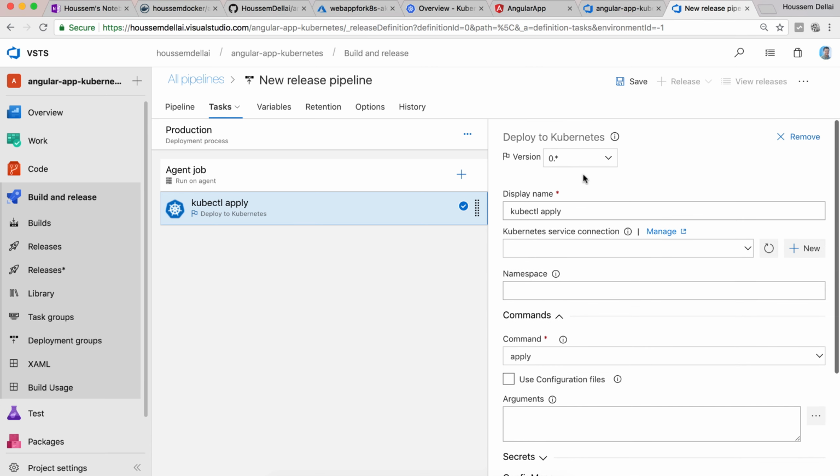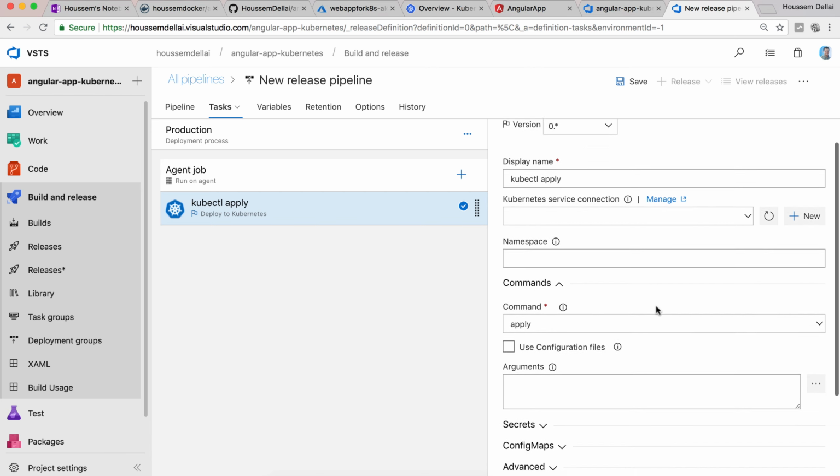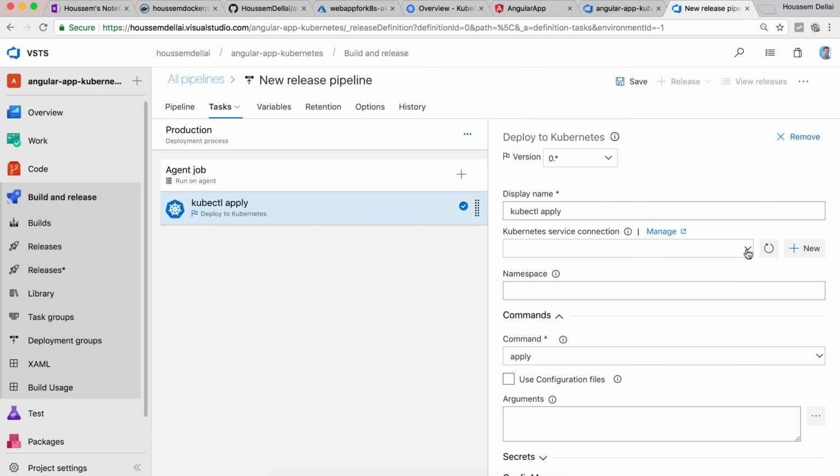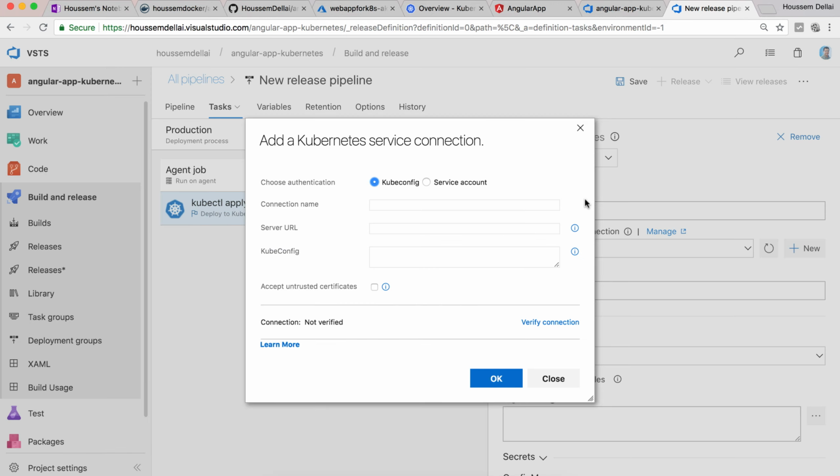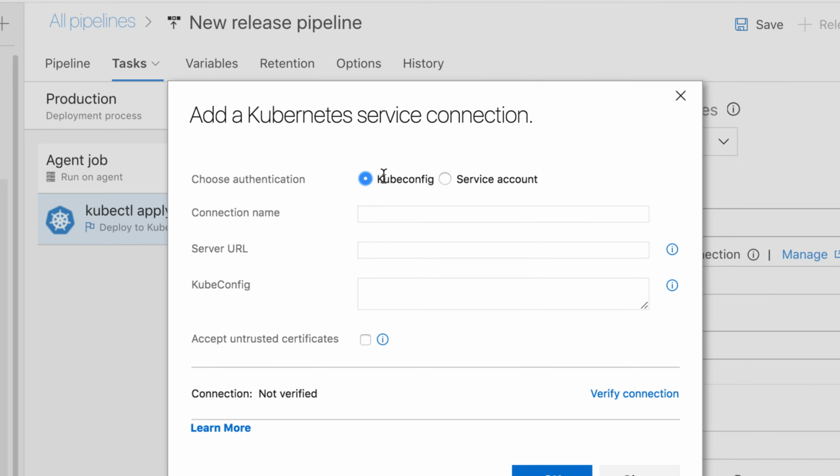Right here we do have the name for this task. Note that here we are using the V0 and not the 1. Of course you can choose also the 1 if you want. Here we need to specify a connection to Kubernetes. So for that I'll go and create a new one right here. I say this uses kubeconfig, and I'll say this is my Kubernetes connection. I need to specify the service URL and the kubeconfig. How can we get those values?